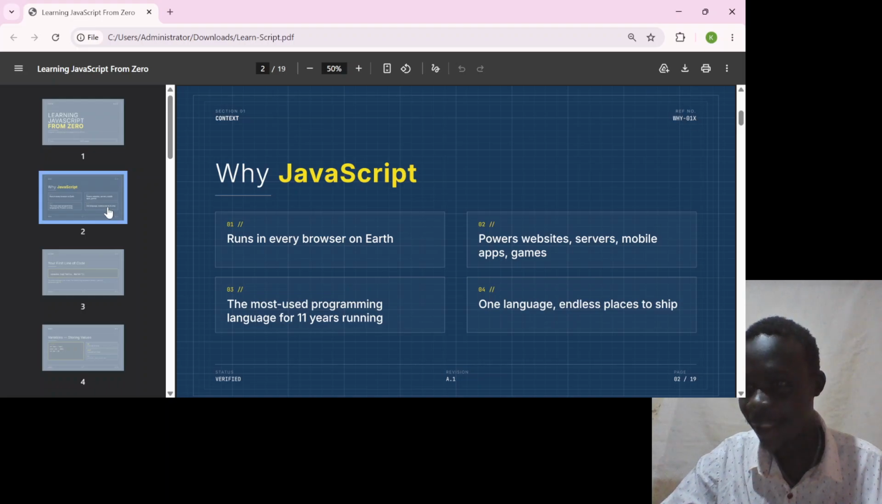It powers many technologies. JavaScript is used for websites, mobile apps, games, servers, AI tools, and desktop apps, and it's a popular language. It has been the most used programming language for years because of the huge community, the many jobs, and the large ecosystem. One language everywhere. JavaScript is used for front-end, back-end, APIs, and even automation.